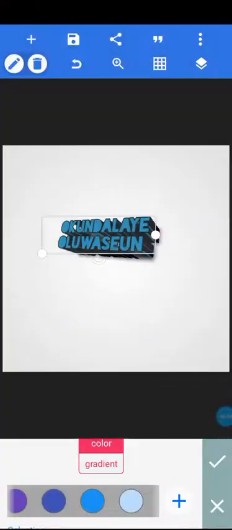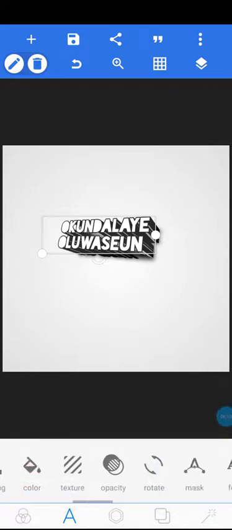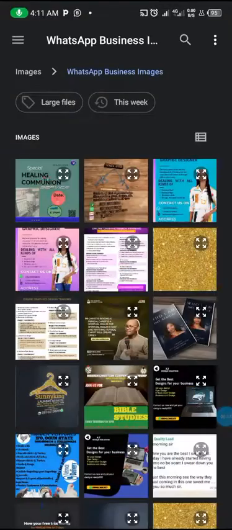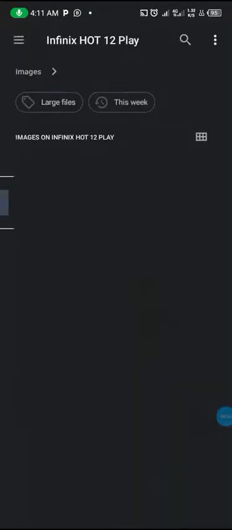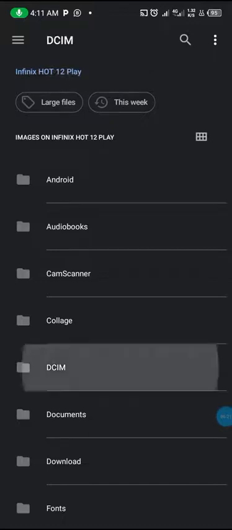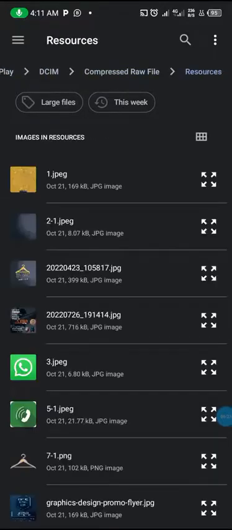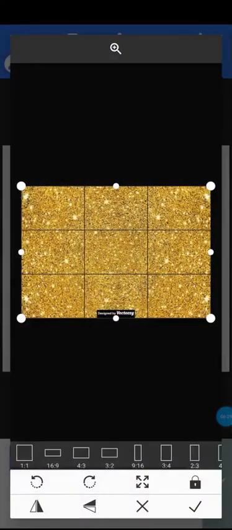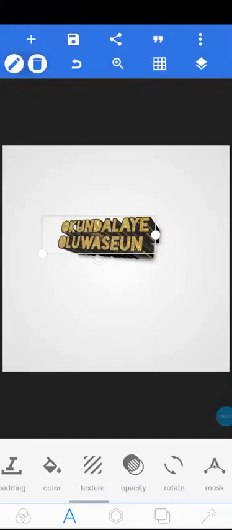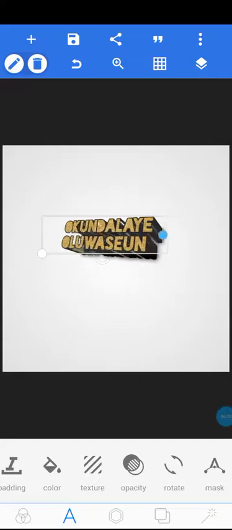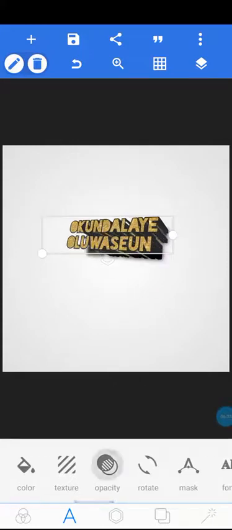Okay, now the next thing is texture. Now, this texture, let me import texture and you see what's going to happen here. From my gallery, let me locate it. Okay, I think I have it here. Now this is a texture. Let me click on it. Continue. You can see what we have here. This is beautiful. So that's how to use texture.